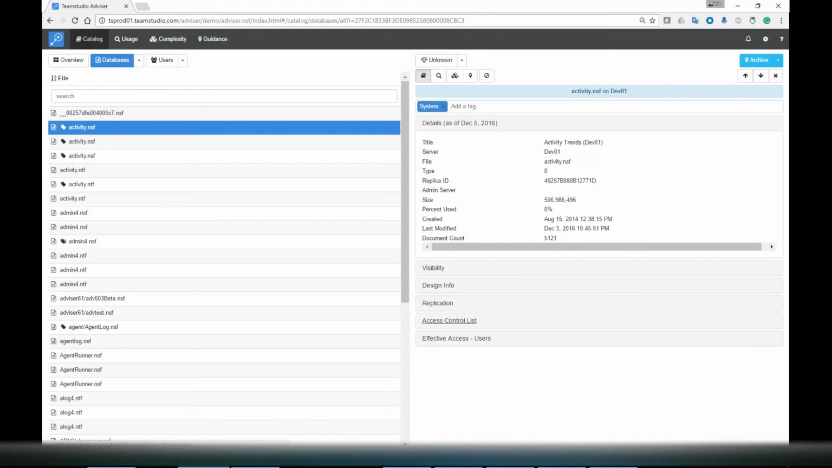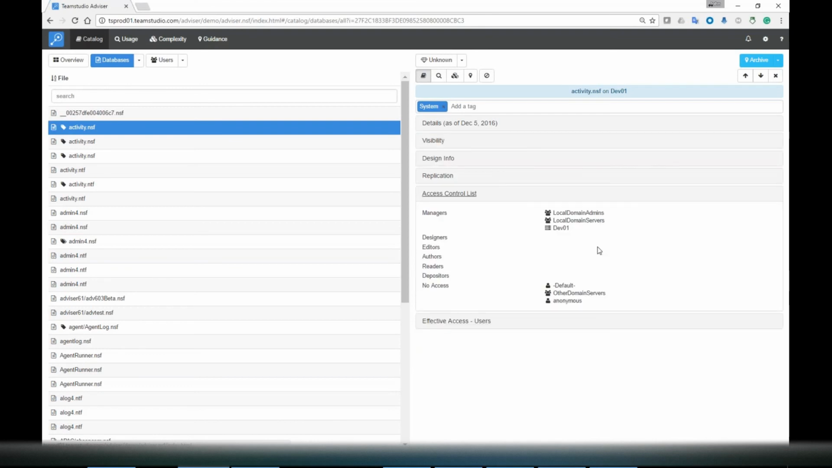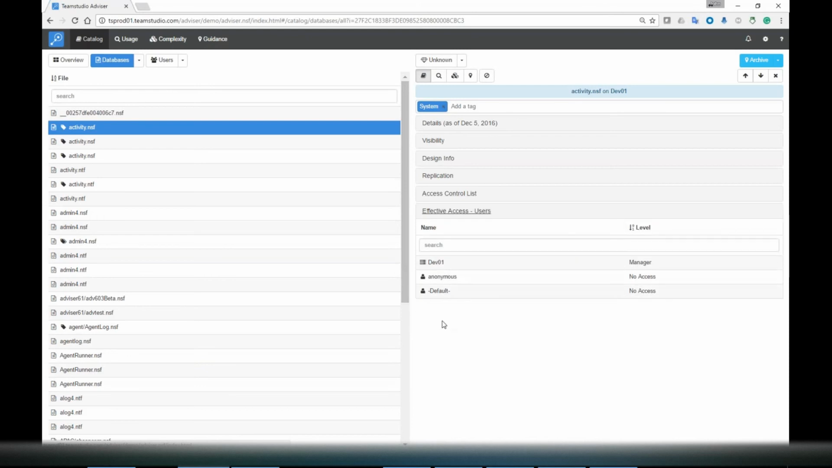But what we'll go into is we'll show you the access control list as it is listed on the database. And then what we will do is take that particular access control list and dig into it with what we call effective access. So what that does, and let me give you a better example here.